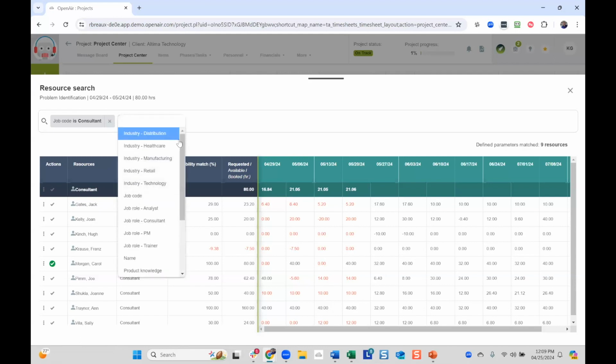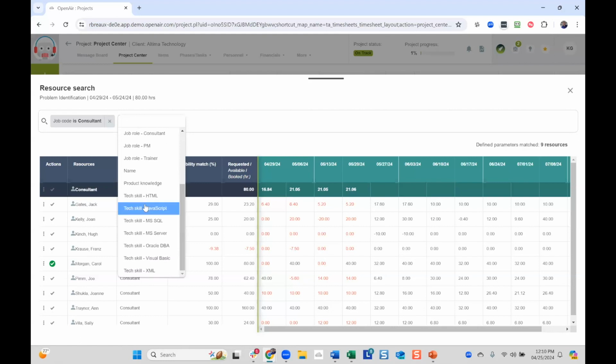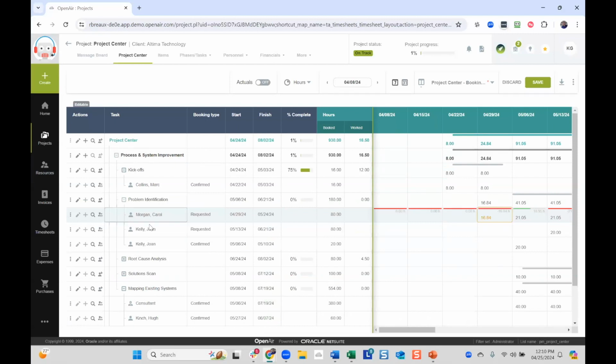You can do pretty much anything in this search that you can do in the other searches. So it's going to be able to search all the skills and profiles, items, in addition to the job codes as well. So pretty cool. When I'm done, I just click here, and you can see Carol has been substituted for my consultant. I didn't even have to refresh my page.